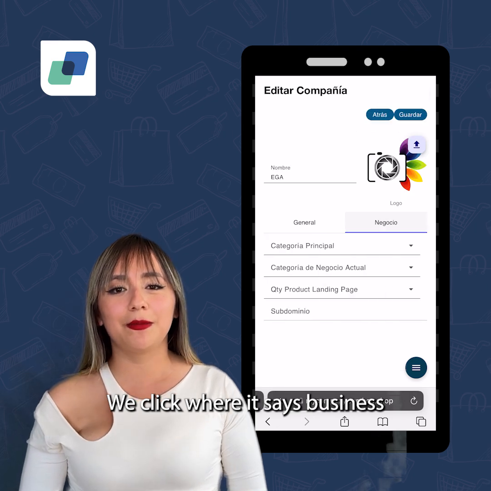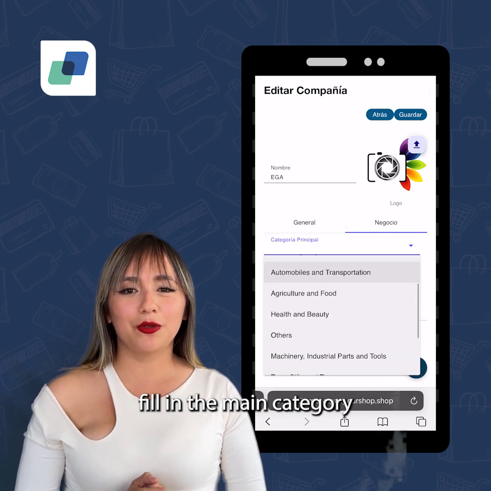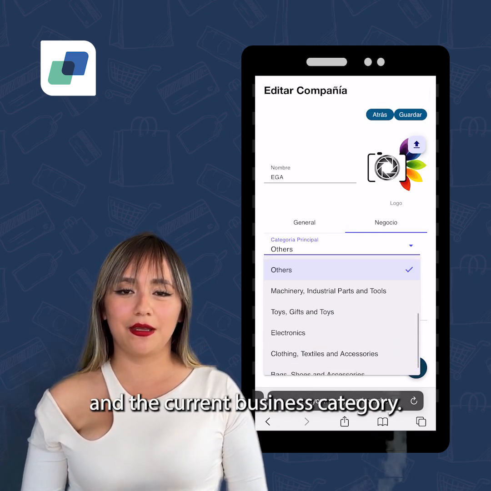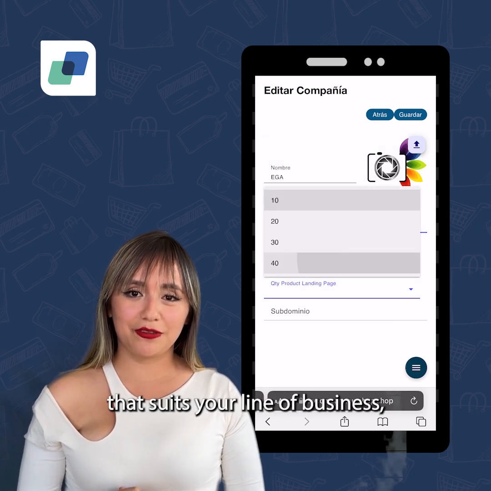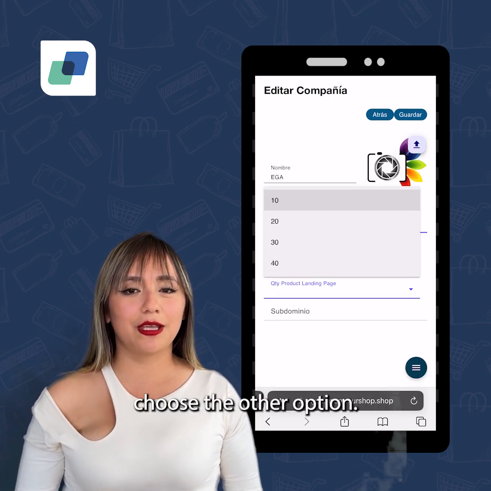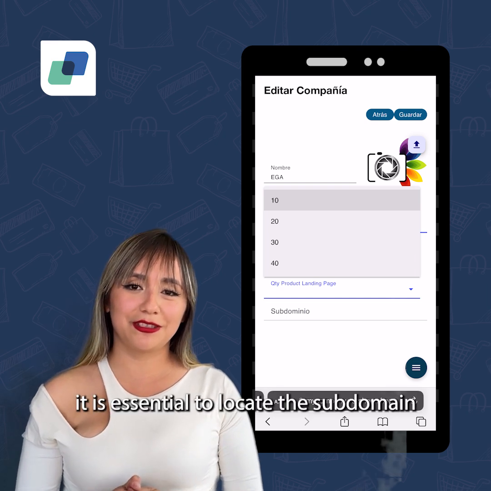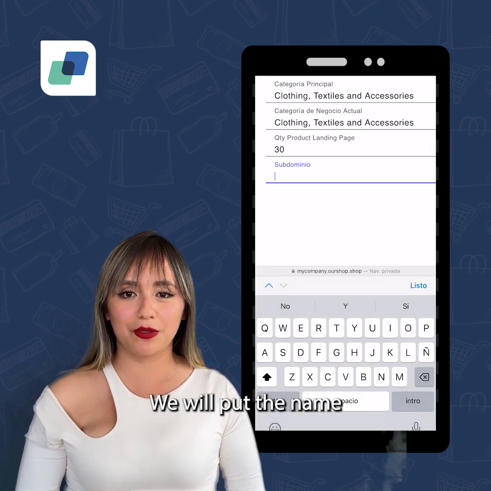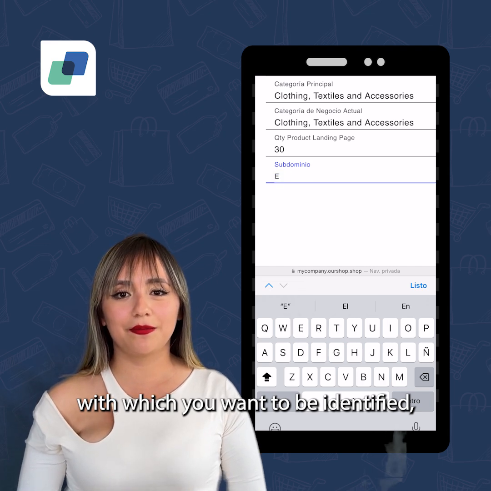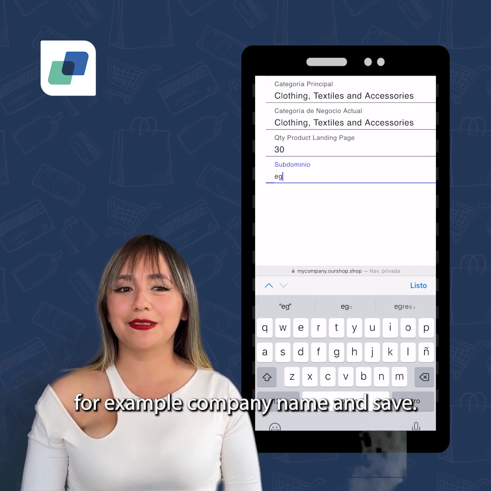We click where it says Business, fill in the main category and the current business category. Choose the one that best suits your line of business, and if you don't find one that suits your line of business, choose the other option. In this link, it is essential to locate the subdomain. Where it says subdomain, we will put the name with which you want to be identified. For example, company name, and save.